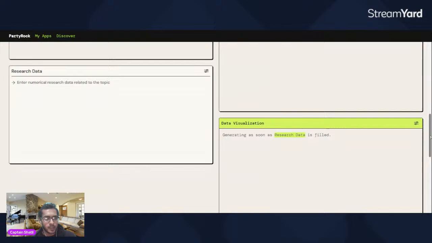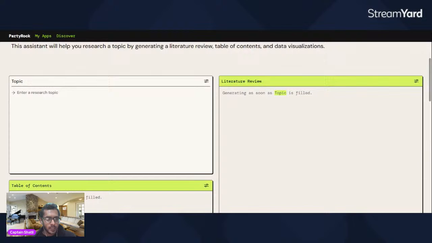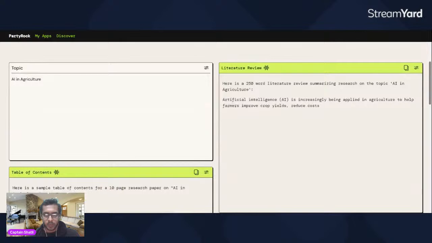And okay, so let's say enter a research topic. Let's say agriculture, IoT in agriculture. Let's try that. Or let's say AI in agriculture. Okay, so AI in agriculture. So you see, it's creating automatically all of the things that are required.